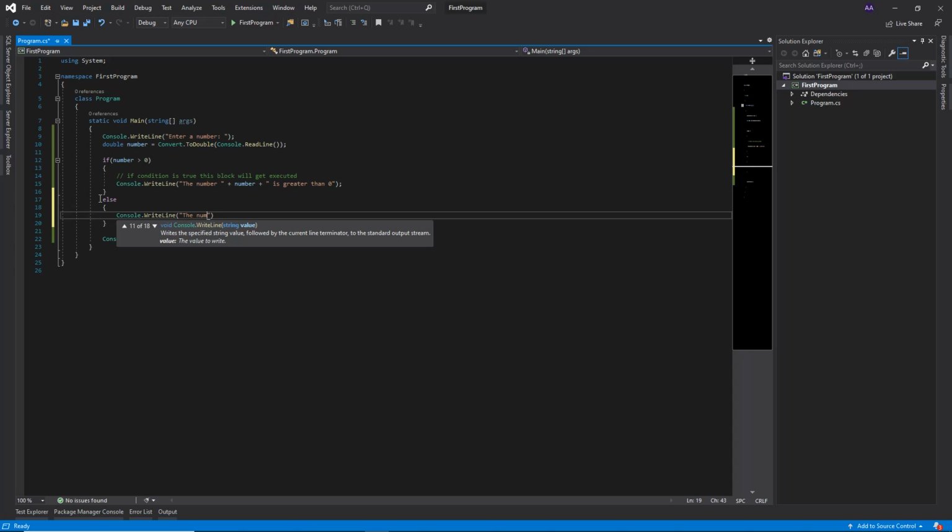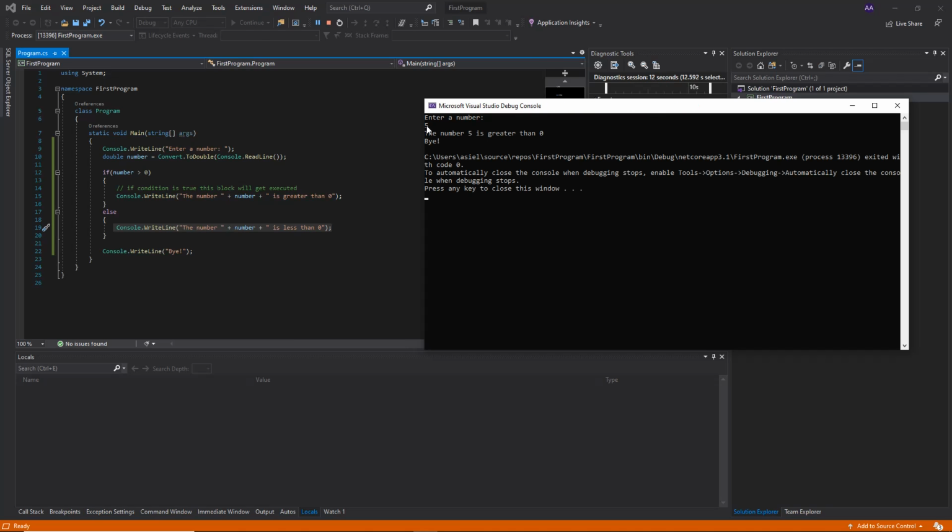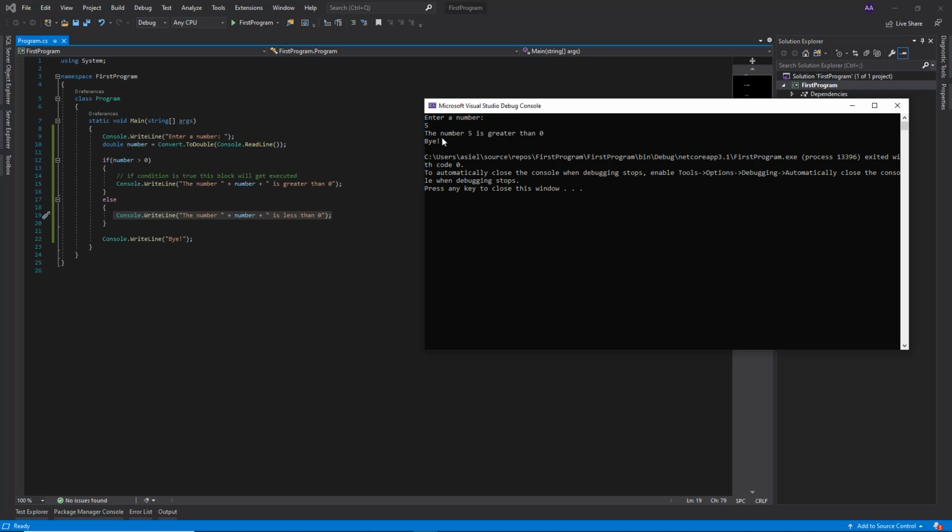So I'll say in this case a number. So if I enter a number now, let's pick a number greater than 0. Let's say we pick 5. It's going to print "Enter a number" first, then we're going to enter the number, and then it's going to check this.